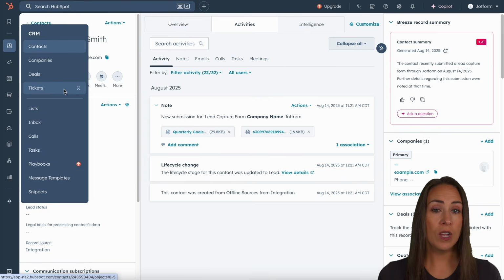You can create new contacts, new companies, new deals, new tickets, and of course, again, you can create your own. And it's as simple as that.